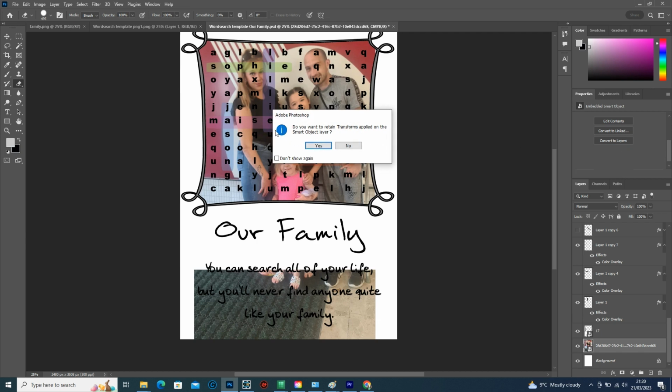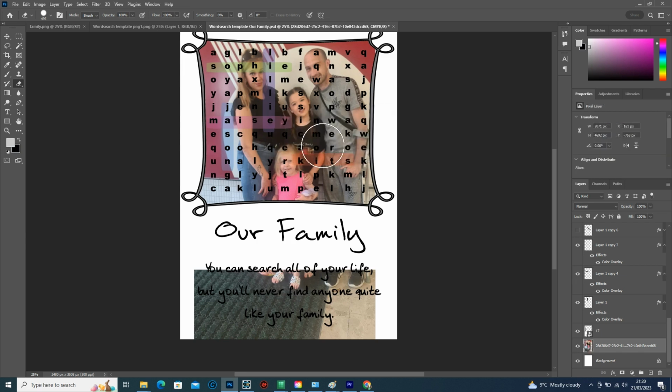Now this will ask you if you want to retain the transforms applied on this. That's because we have manipulated the size, so you want to click yes. Now if you notice, it has brought up this little erase button. So you could come in here with your erase tool turned on and start erasing the image around it. That works absolutely fine if you have a smaller image like we have here.